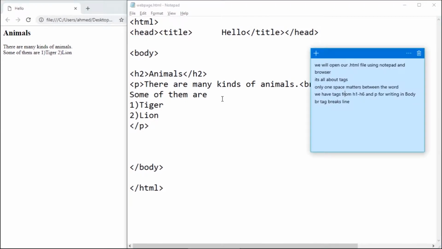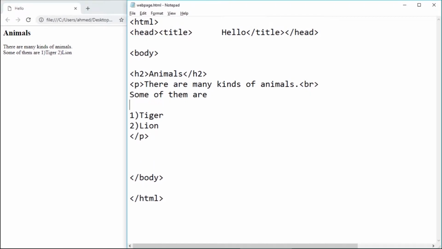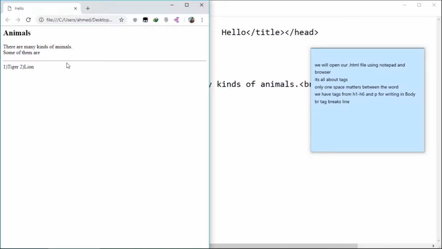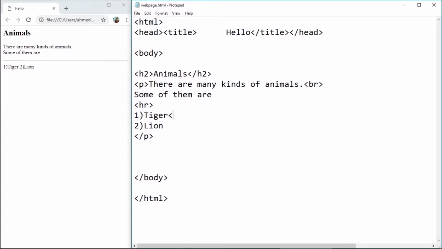We can even add a line by using this HR tag. It will create a horizontal line over here. Let's add a BR tag over here, and this will be on different lines. But we have another way to add this kind of content, that is using the OL tag.